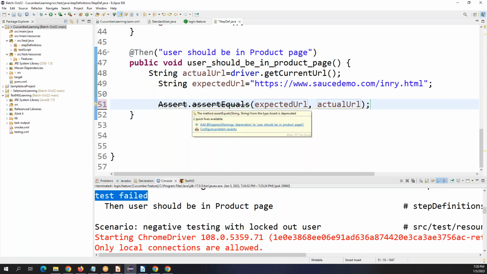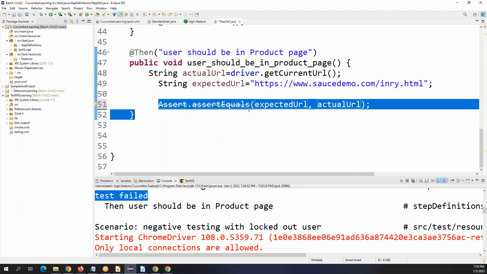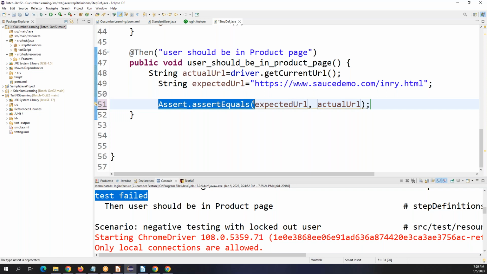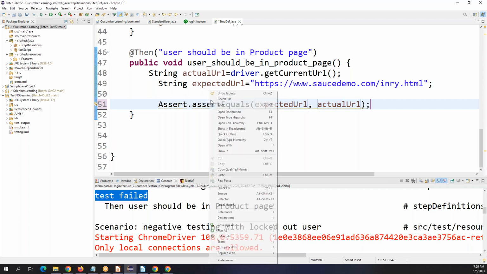Now the thing is, why does it show a line on this assert or assert equals? Because these functions are getting deprecated from JUnit. That's why they suggest that we should not use functions which are getting deprecated. But still we can use it. There will be some kind of warning we might see, but we can still use it. So let's see how it works.